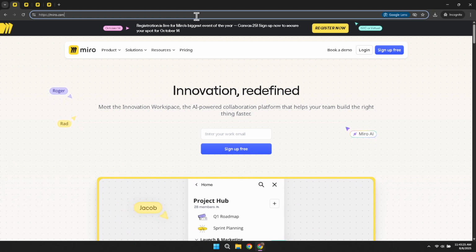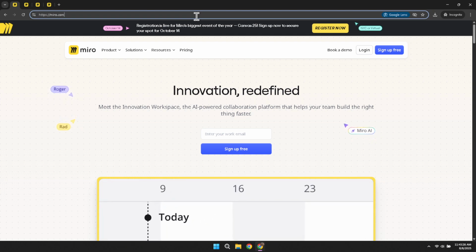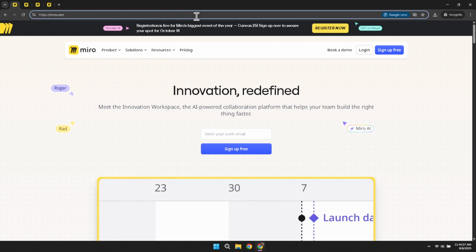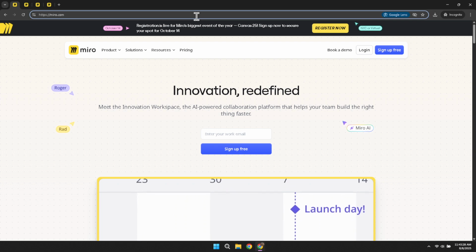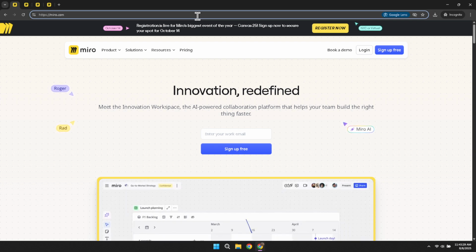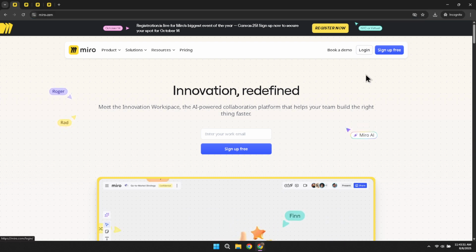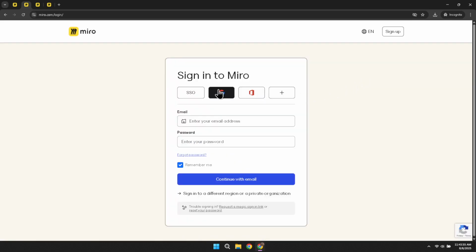Moving on, direct your attention to the top right corner of the screen where you will see a button labeled Login. Click on this to begin accessing your Miro account. If you haven't yet connected your Miro profile with your Google account, now's the time to do so. Simply click on Google when prompted and choose your desired Google account from the list. This step is crucial as it secures your Miro access and connects your account for seamless functionality.